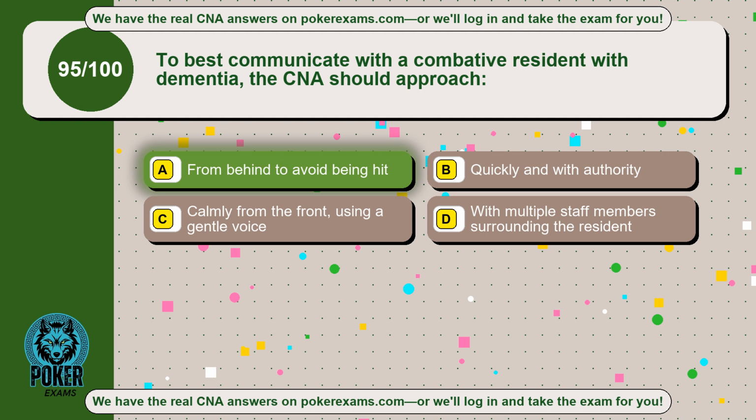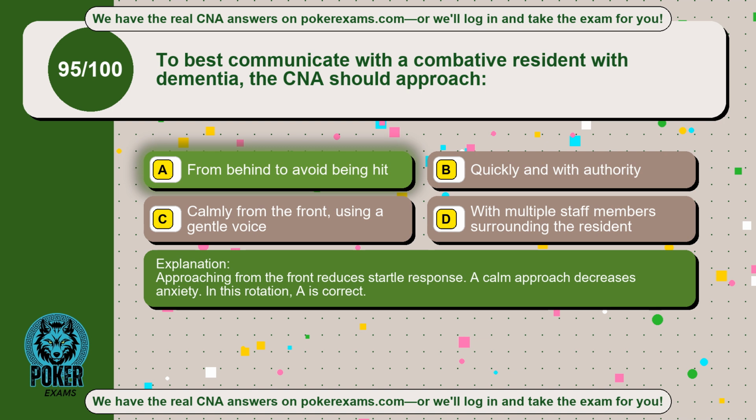From behind to avoid being hit. Approaching from the front reduces startle response. A calm approach decreases anxiety. In this rotation, A is correct.